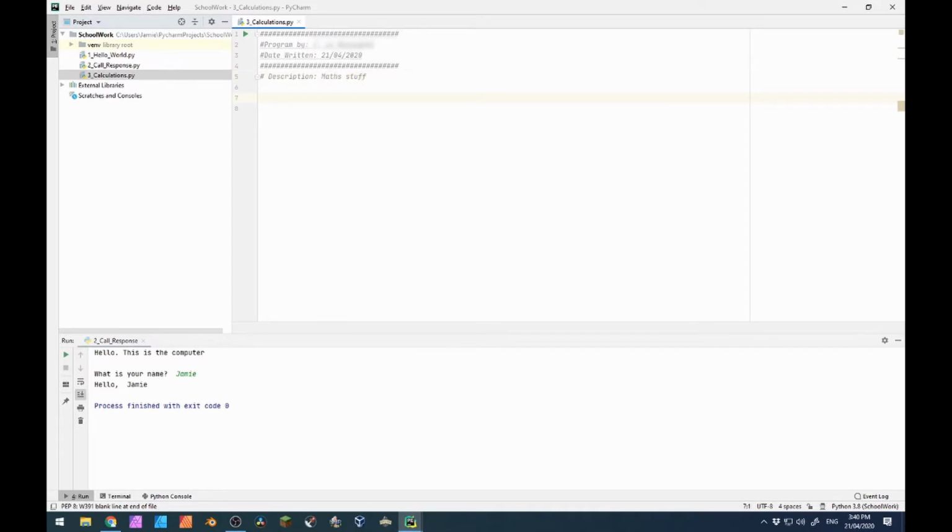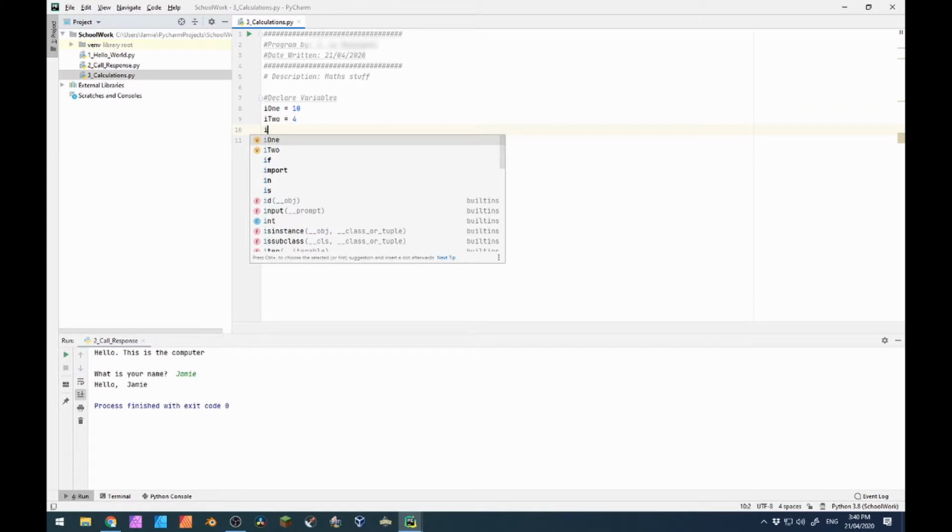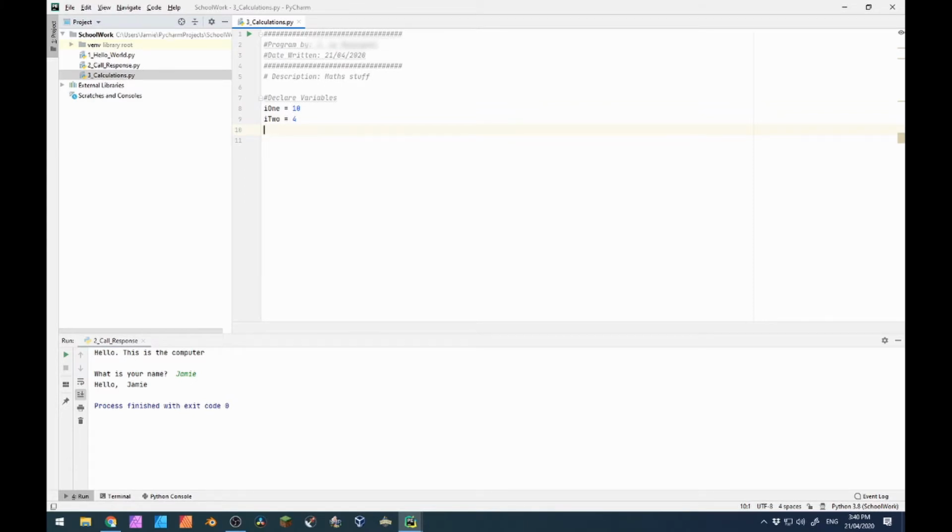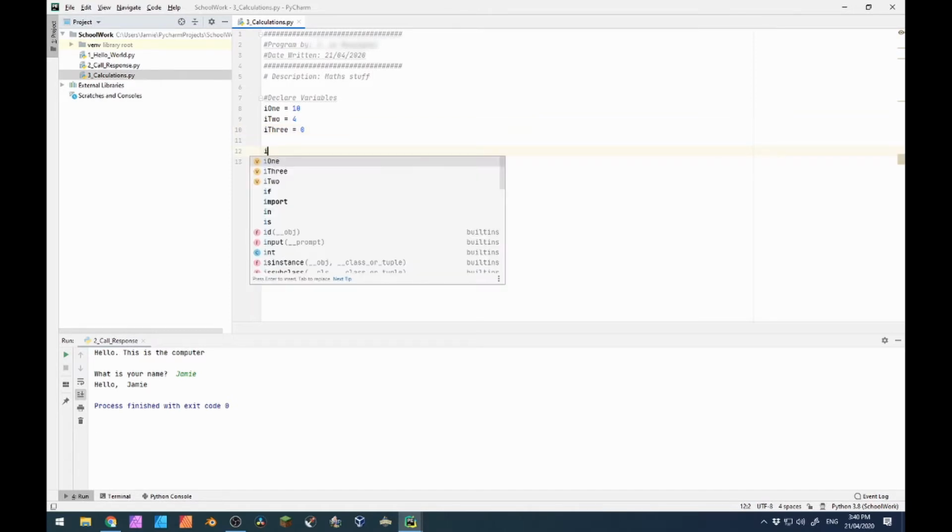Alright. So first off, I have to set up a bunch of variables. So as always, what is good practice is to declare your variables at the start. In this case, I1 equals 10. I2 equals 4. Do I need an I3? Don't know. Let's leave that for the moment. Might even get back to it a little later. So, actually, yes, I'll go for an I3 equals 0.